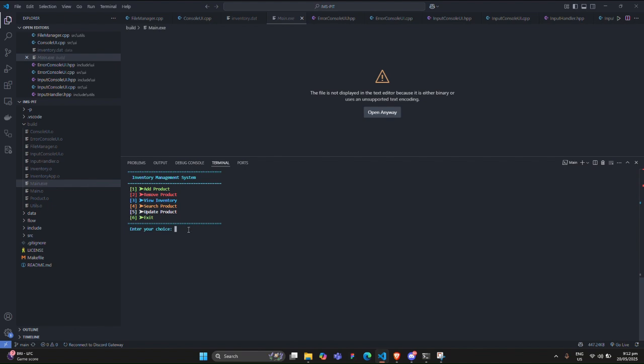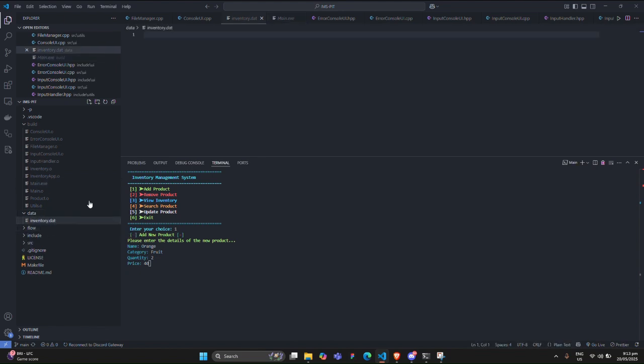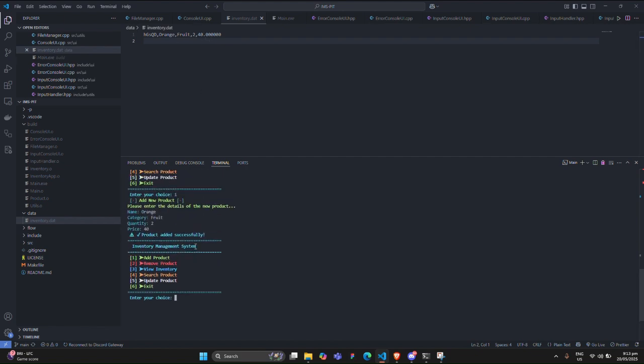For example, if you want to add a product, you can type here 1. As you can see, it says please enter the details of the new product, starting with the name. Let's say, for example, we want an orange, and the category is fruit, of course. Then quantity, let's say 40. And if you look at the inventory.txt file right here, it's empty. It should pop up there whenever we enter this. And there it goes. That's how you add a product.